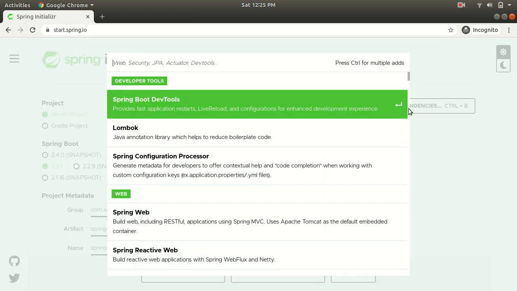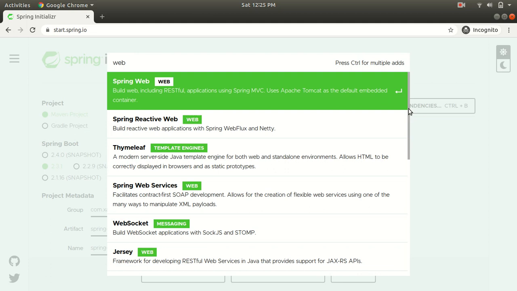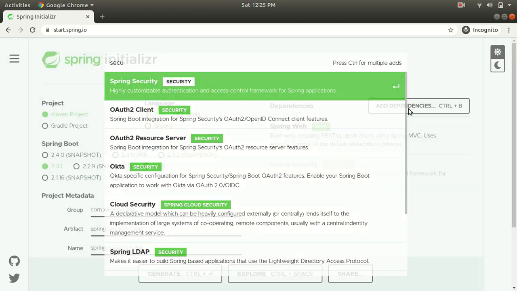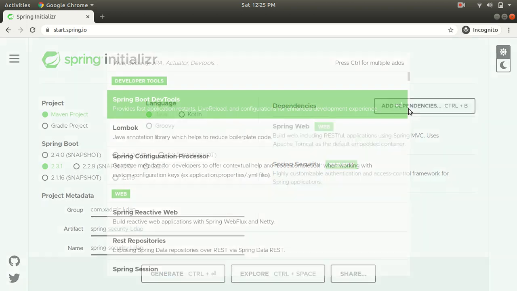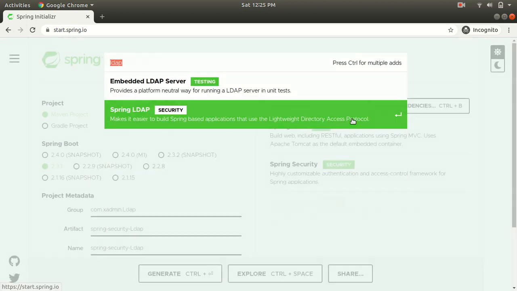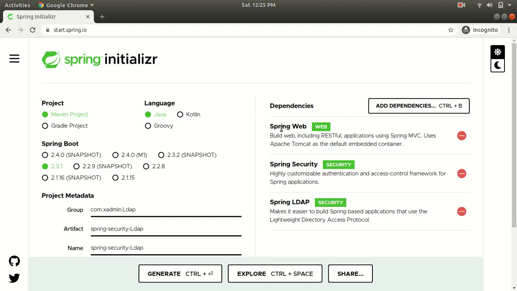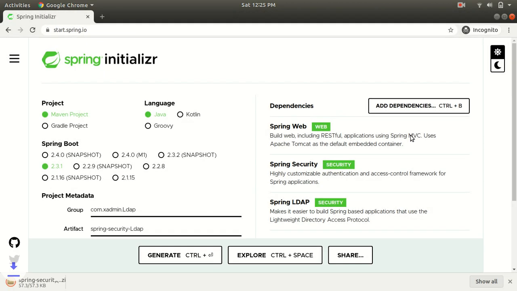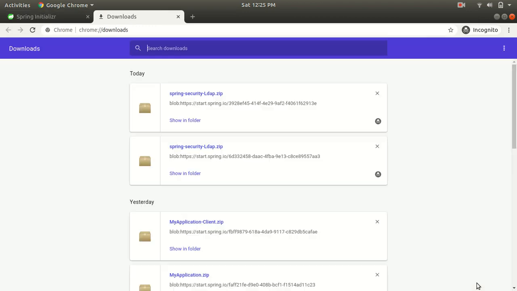First of all I will add Spring Web. The second dependency I will add is Spring Security. And the third dependency I will add is Spring LDAP. So guys, here I have added Spring Web, Spring Security and Spring LDAP. Alright, so let's generate this project and save this. So guys, it is downloading.